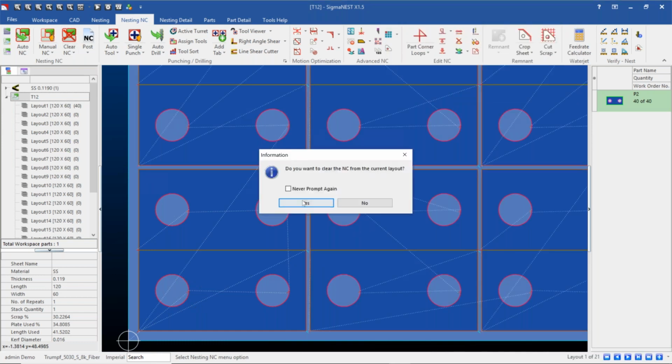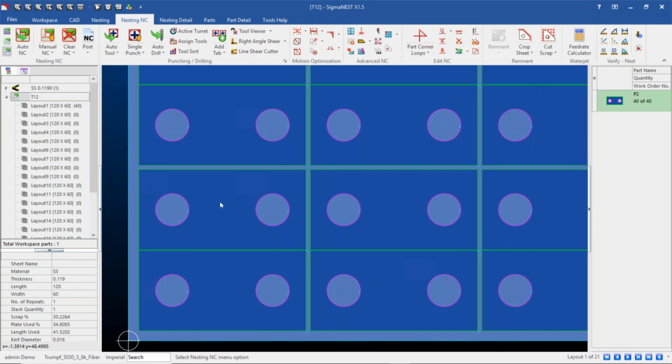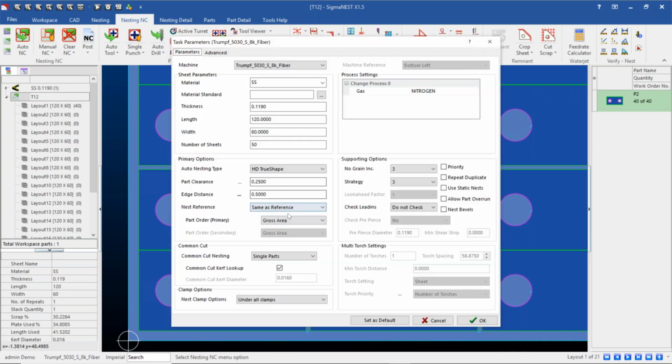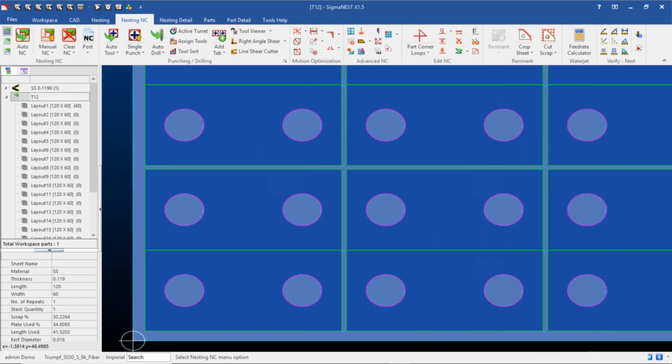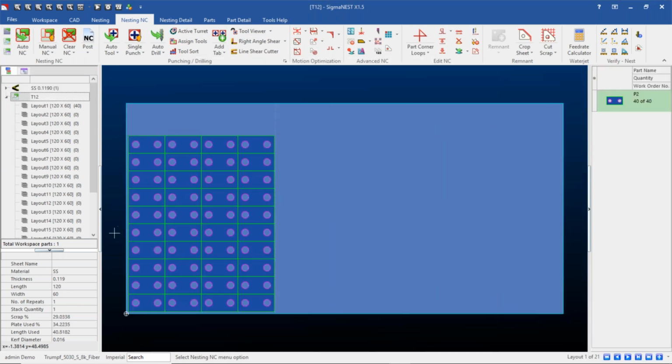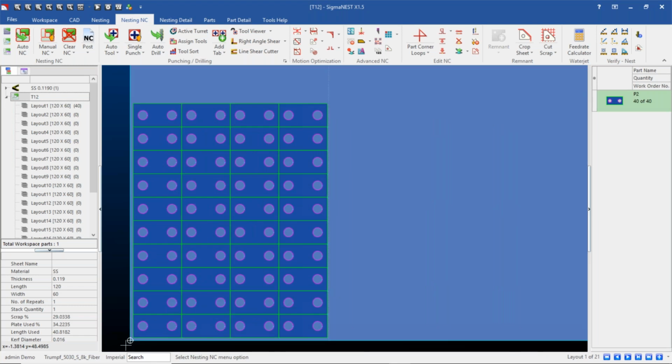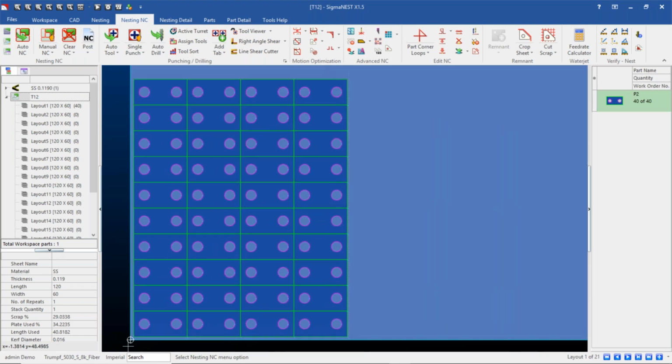I'll go ahead and remove the NC. I'll readjust the task parameters for same part, and I still have my kerf setting set to kerf lookup. I'll reapply the nest settings. So now I have a same part layout where all the common edges are looked at, and in this case I get a grid pattern of those parts.